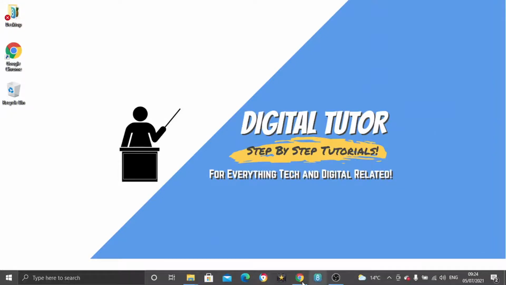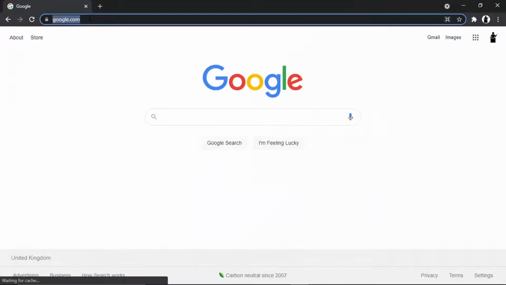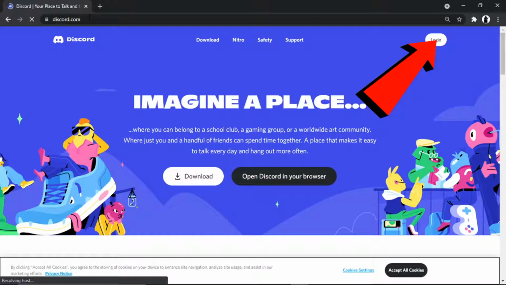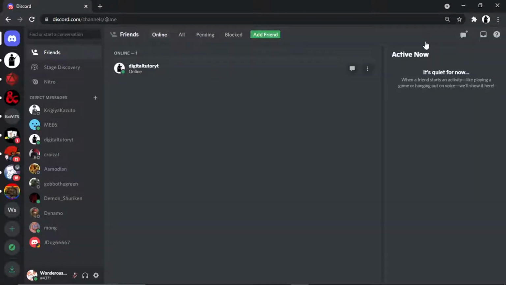So in order to do this, what we're going to do is come across to discord.com, and then you just need to go ahead and log into your account. Okay, so once you've logged into your account, what you actually need to do is come down and click onto your settings, which is this little gear icon down here.